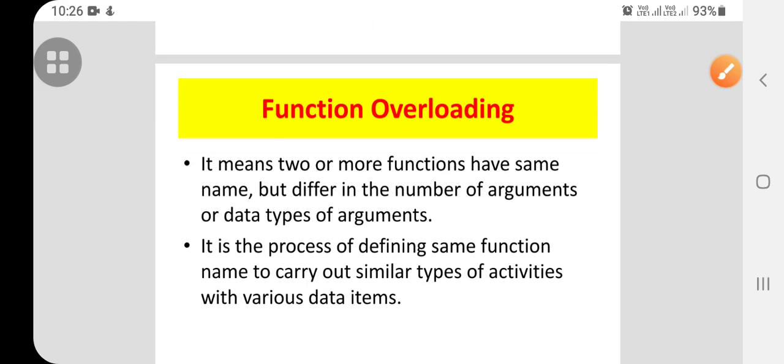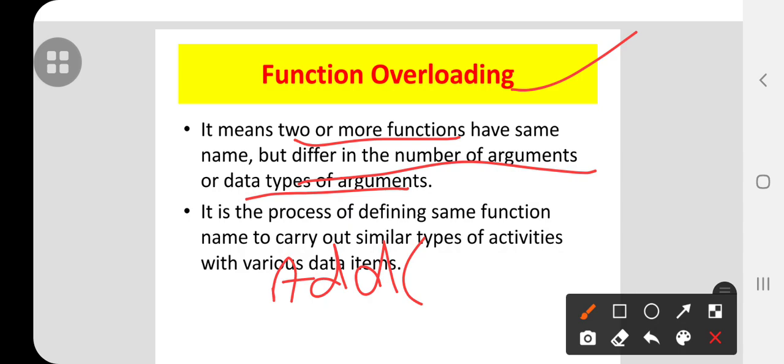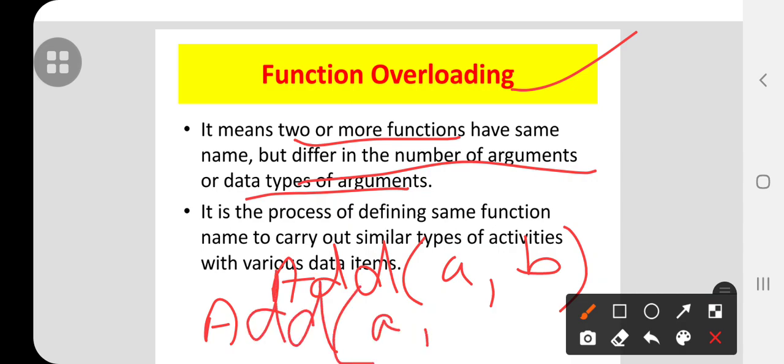Now we'll move on to function overloading. It means two or more functions having the same name but differing in the number of arguments or the data type of the arguments. For example, add, I am taking integer a and integer b, and again I am taking add as a function, with integer a, integer b, and one more argument I am inserting, that is c.